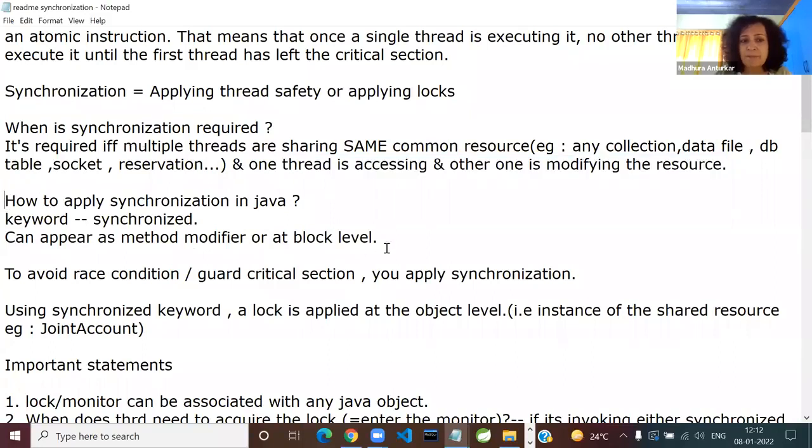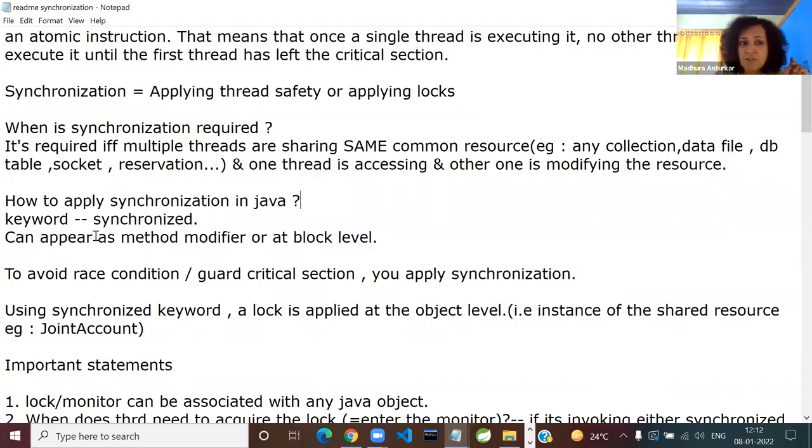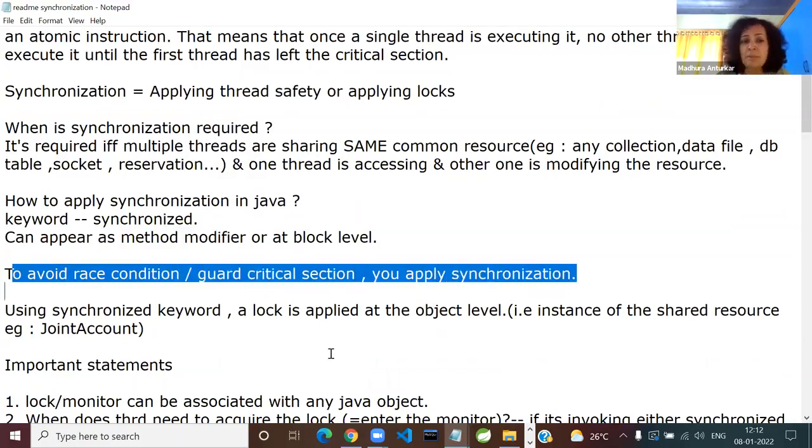So how do you apply it? More than easy, a one word answer. What can be easier than that? Like how you have the async keyword, async is different. Async is asynchronous, but here it is synchronized. The keyword is synchronized. I have shown you at a method level. Soon I'll show you at a block level. So to avoid this race condition, or to guard your critical section, you need to apply synchronization.